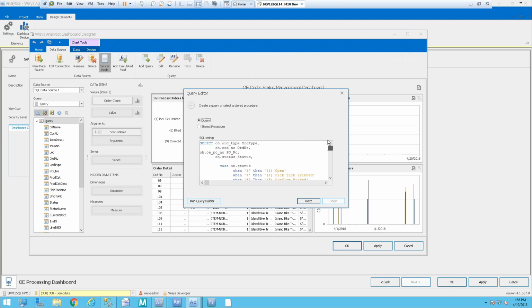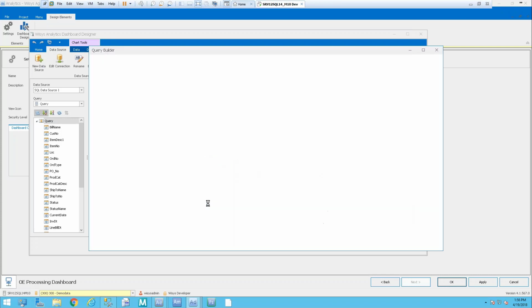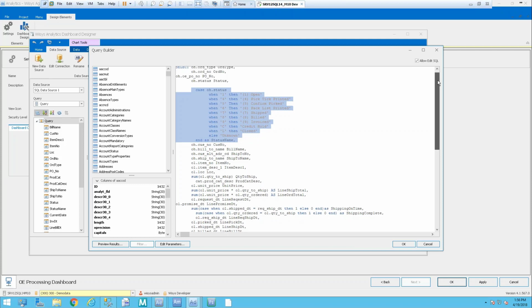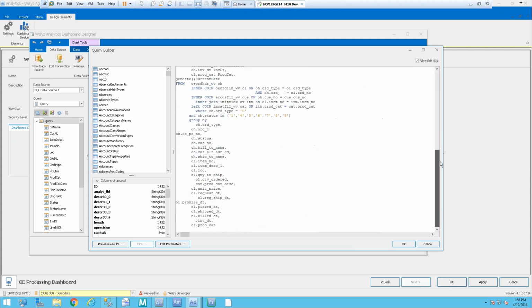I could cut and paste it into SQL. I can click on the run query builder. And because I'm doing it straight in SQL, I don't get my diagram. And so I have my straight SQL view. But you can see there's a very easy case statement here that you can take a look at to see how it is we got the names instead of seeing the values here. And we've just built this out here.